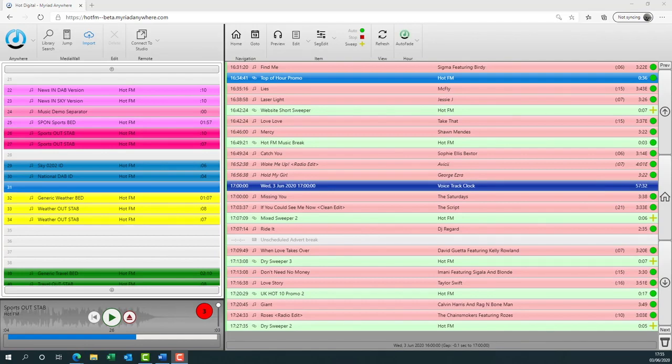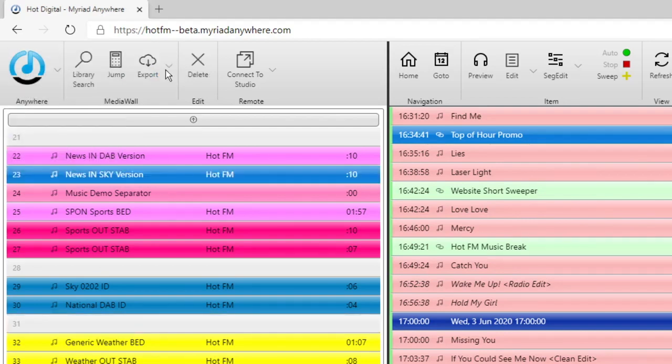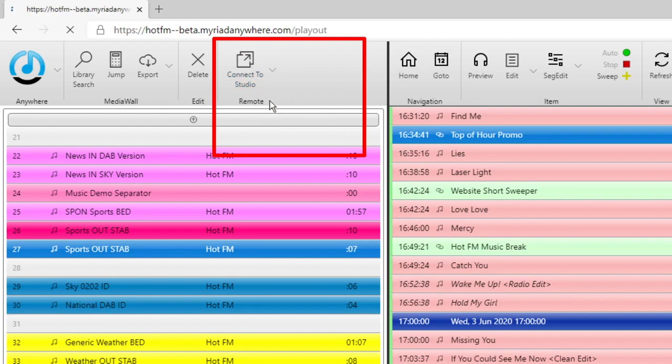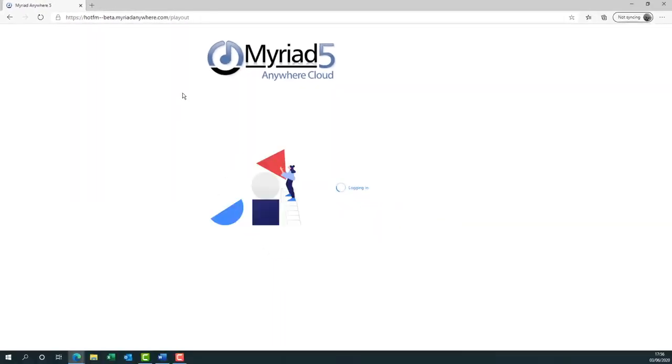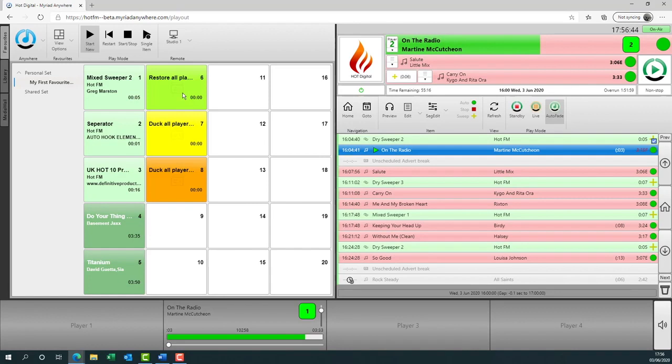This can be used for editing the log as well as recording voice links and editing segues. If you've opted for the Myriad Anywhere Remote add-on, you get some additional options on your ribbon. Firstly, you can import content from your local system onto your Myriad. You can also export content directly from your media wall to your local system, and you can even delete content on your Myriad Player system. Finally, you can connect to the live studio to give you total control over the live on-air playout. But we'll be covering this in much more detail later.